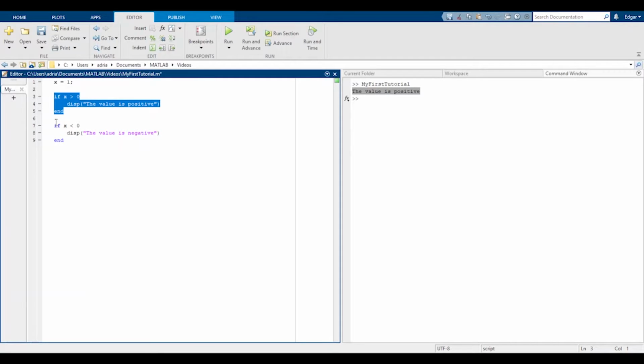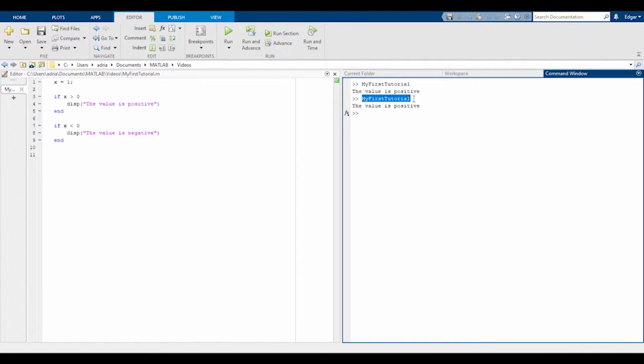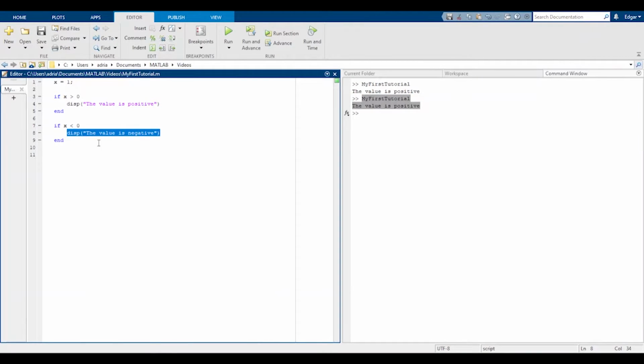After it's done with this if statement, it's going to execute this code right here. In this case, our condition is x less than 0. Again, we know that x is positive, so this condition will return false. Whenever we have a false condition, it will not execute this. So it will jump from line 7 and immediately skip everything in between. Let's see this in action. If I click run, as you can see, it ran my code and it only printed the value is positive. This code right here gets skipped because this condition is false.